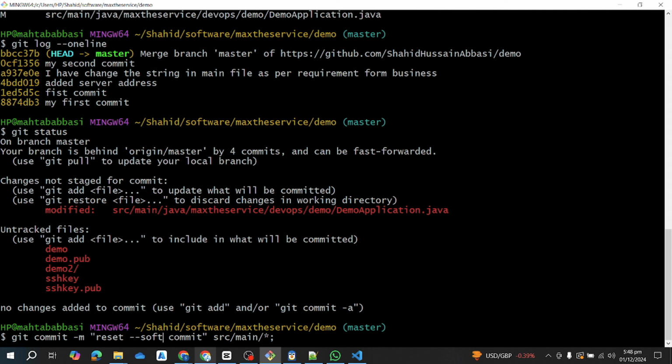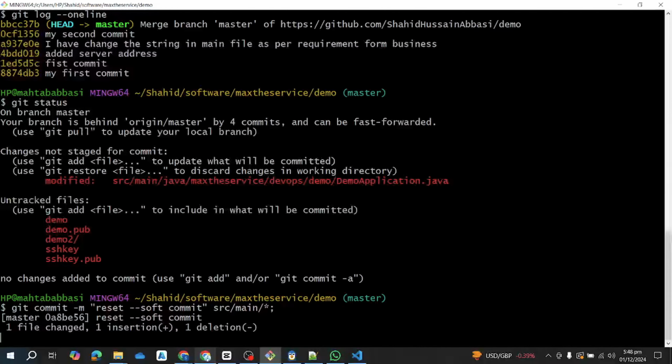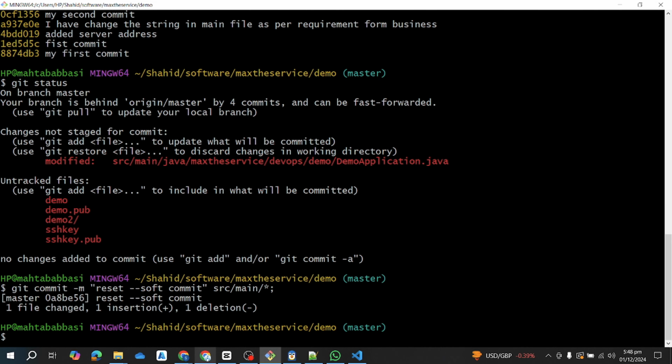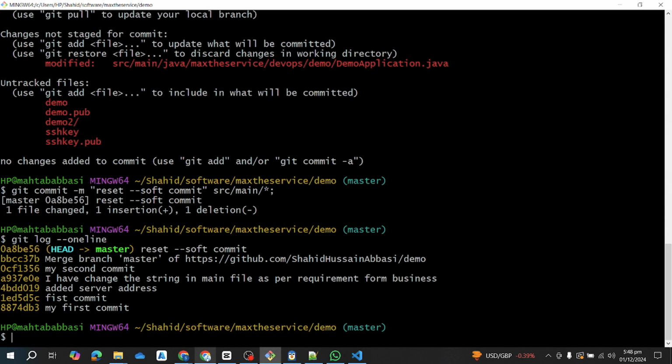So now we are going to commit with a soft commit. Don't confuse it with this name. This is just the message I am providing, so that we can remember which kind of reset we are going to check. Okay, so now it is committed, and now I will check the commit. Now again it is not on 37b, it is a new commit.